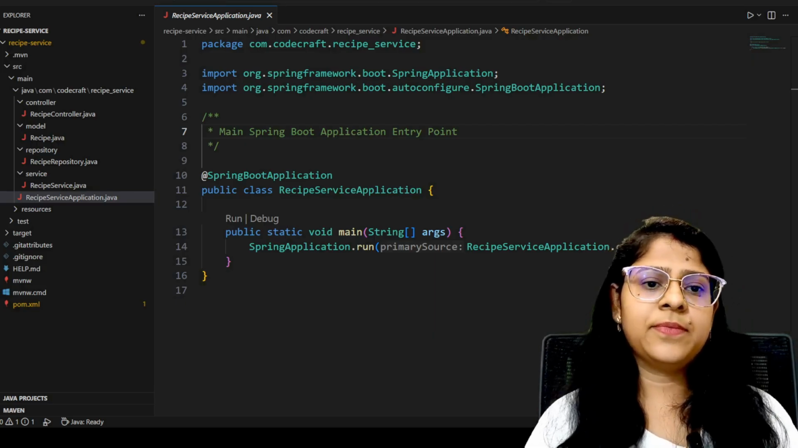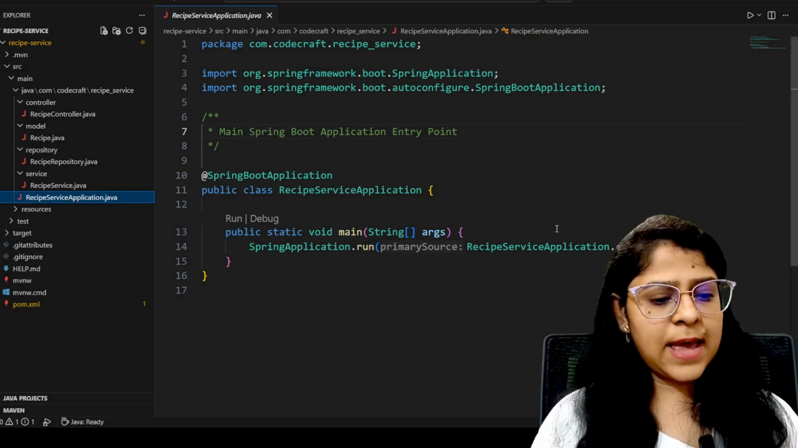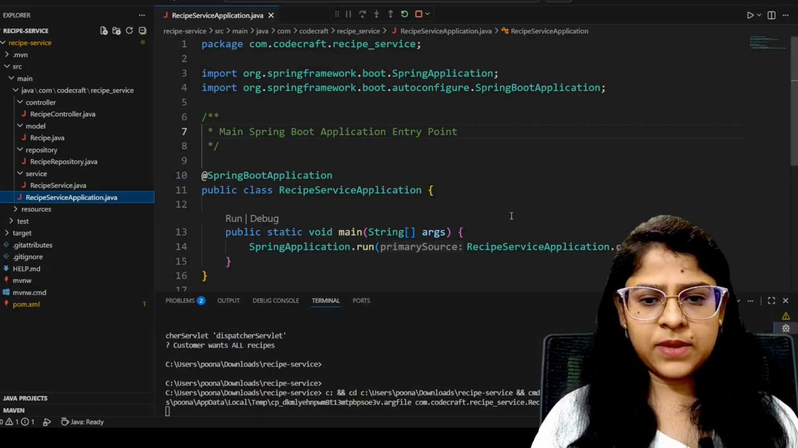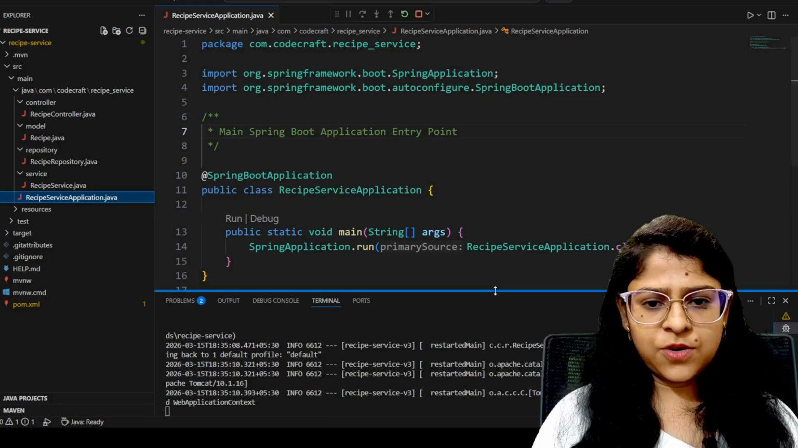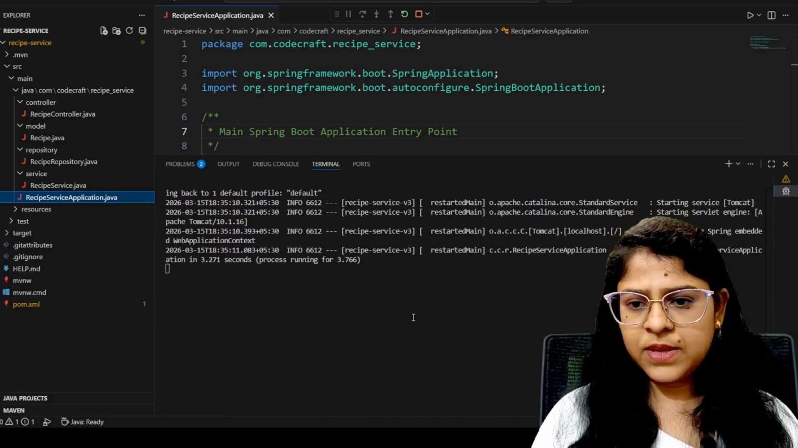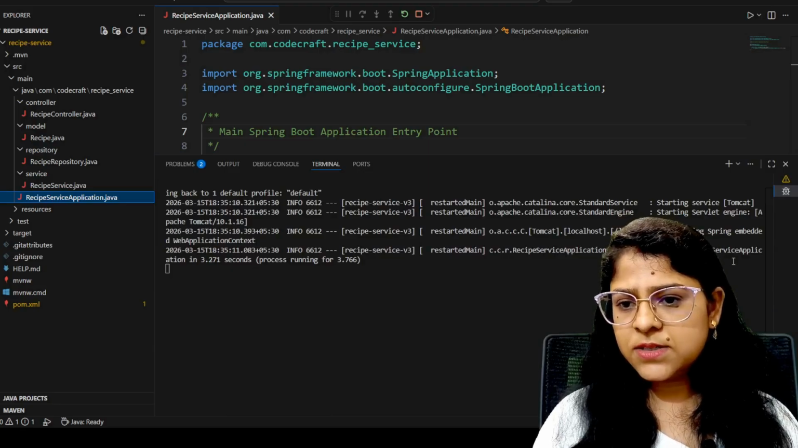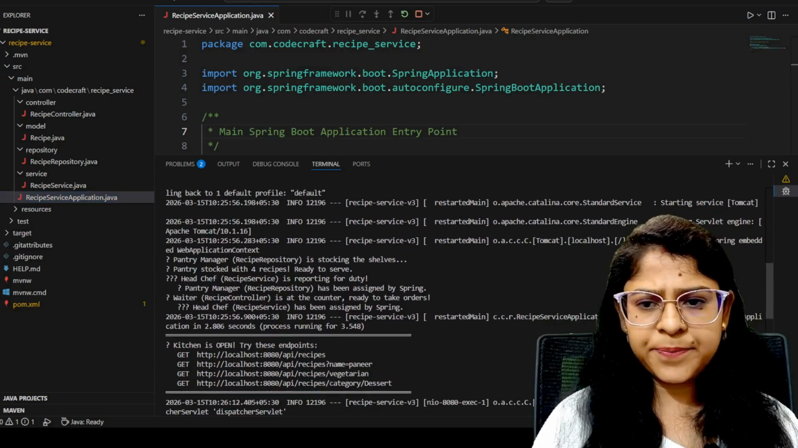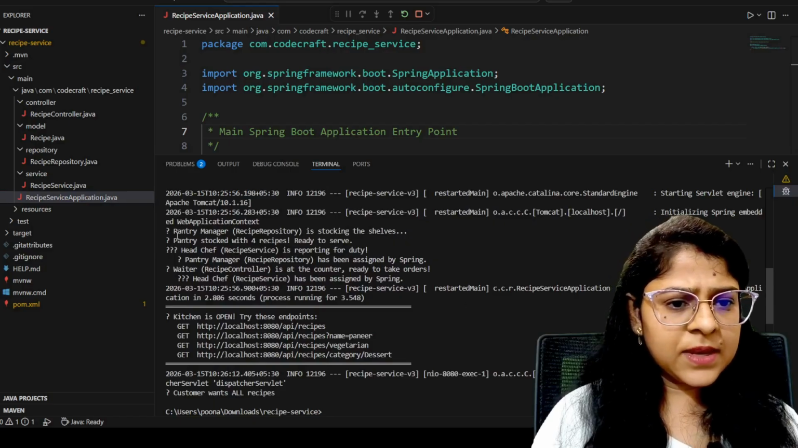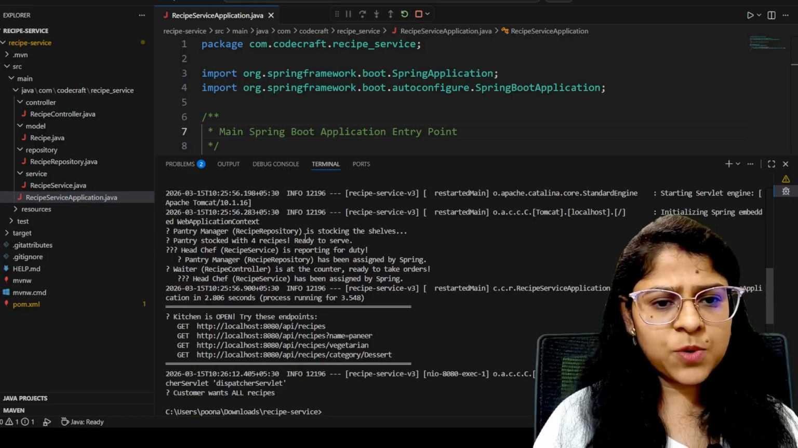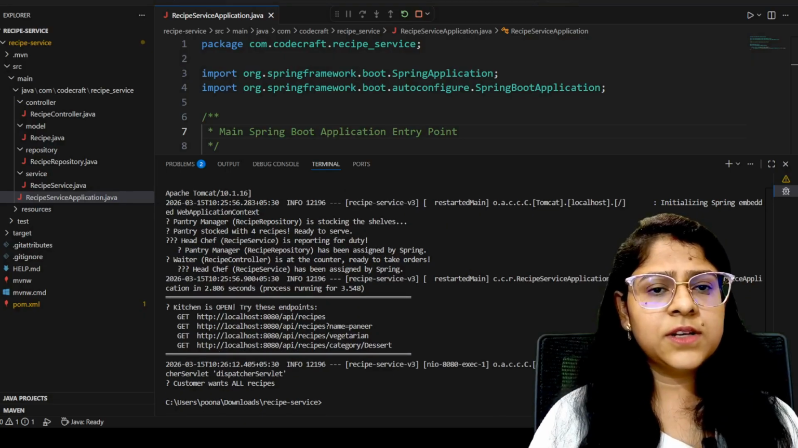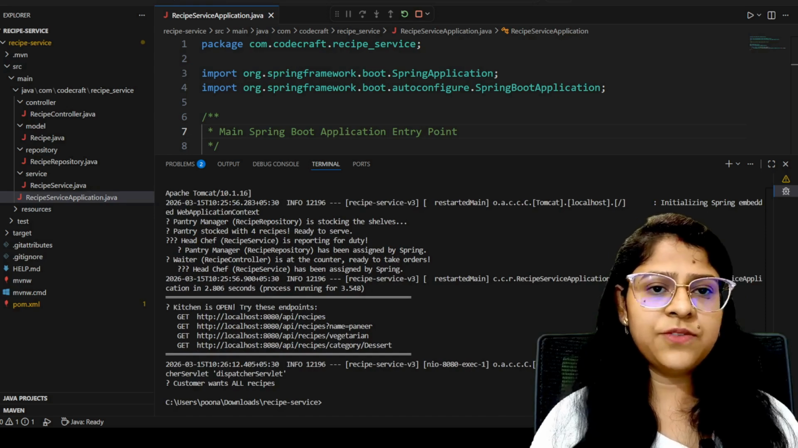Now we will run this application. Now you can see that our application got started. Started RecipeServiceApplication. Here you can see that the pantry manager, RecipeRepository, is stocking these shelves. Pantry stocked with 4 recipes, ready to serve. So here it preloads the 4 recipes.